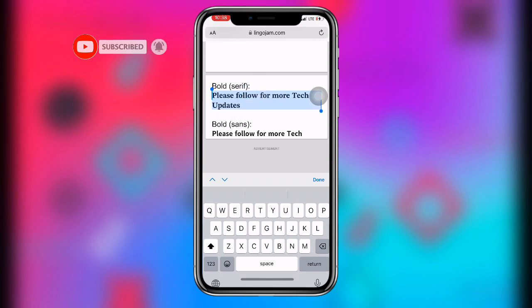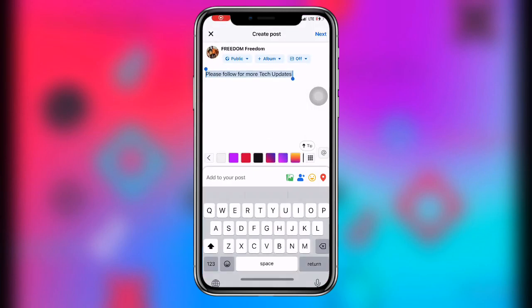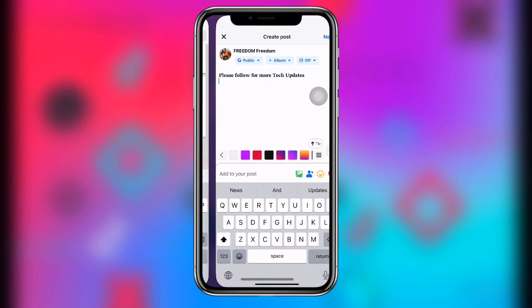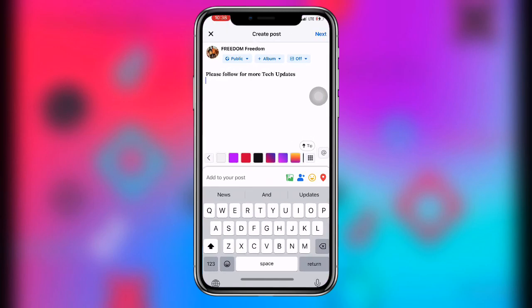So click on copy. Now go back to your Facebook post and delete this one. Now paste it over here. And now you can see it is in the bold, so you can see over here. So with this, you can post in the bold text on your Facebook.